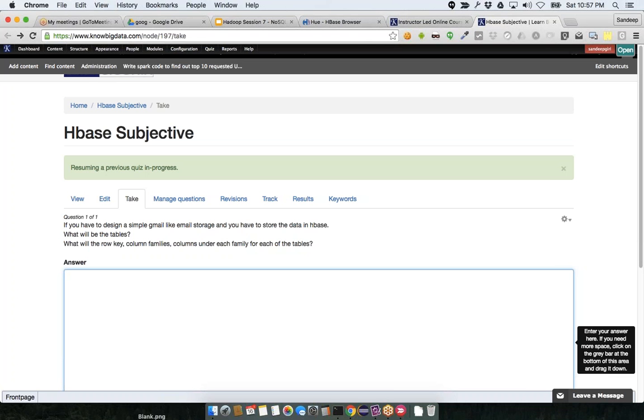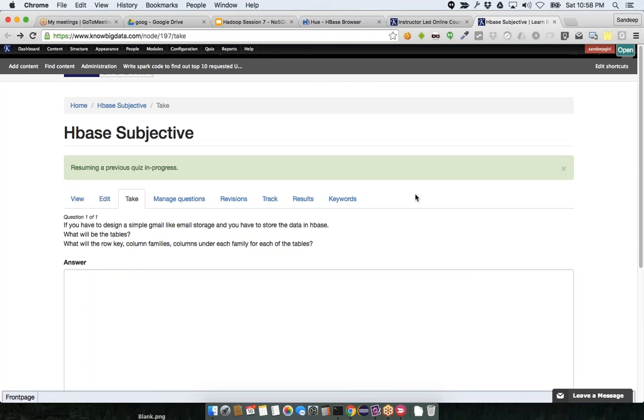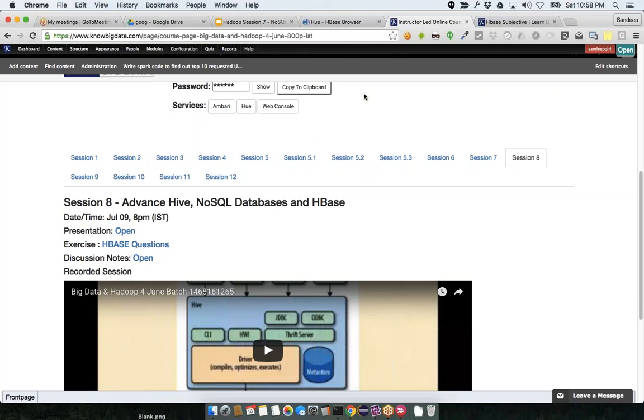You have to define what will be your tables, what will be the keys, what will be the column families, what will be the columns, how many versions you will have, and what will be the criteria for versioning. You have to describe it in words, and justify why you picked something. So that's an assignment for HBase. Any other questions at this point?